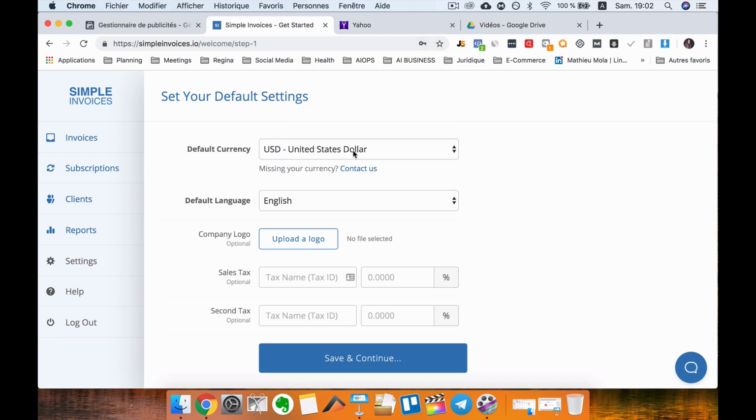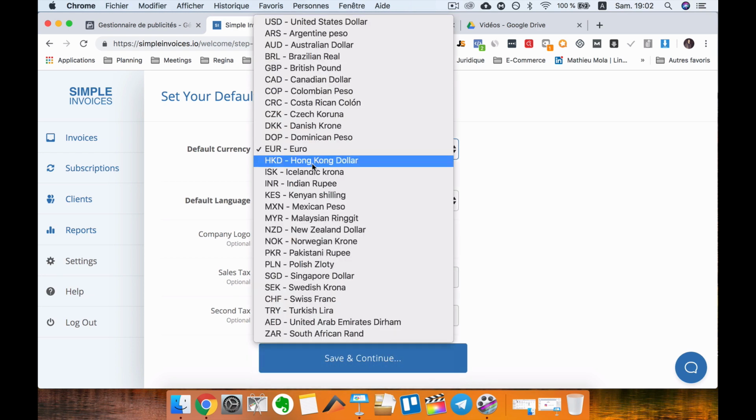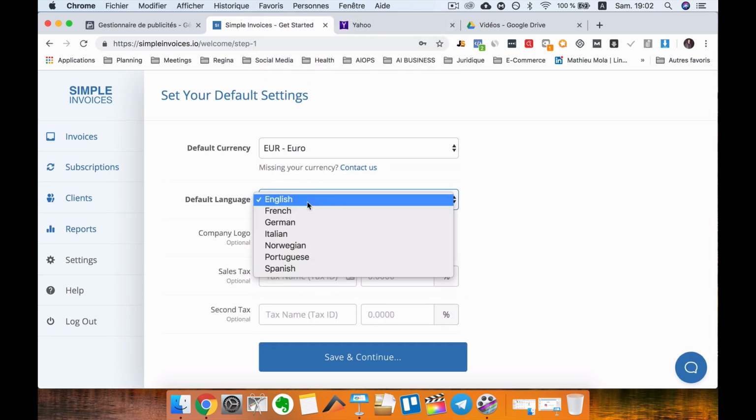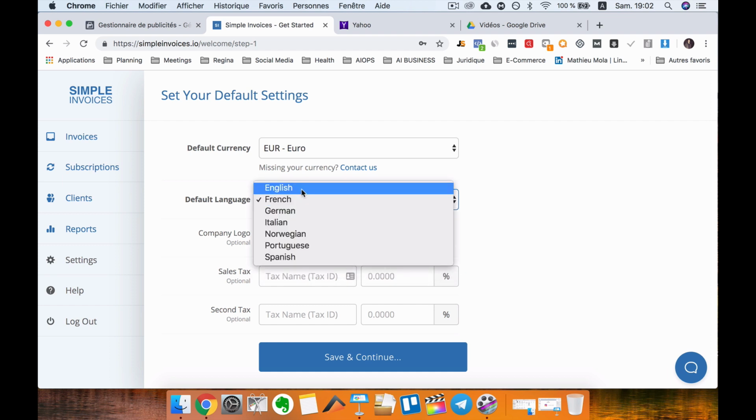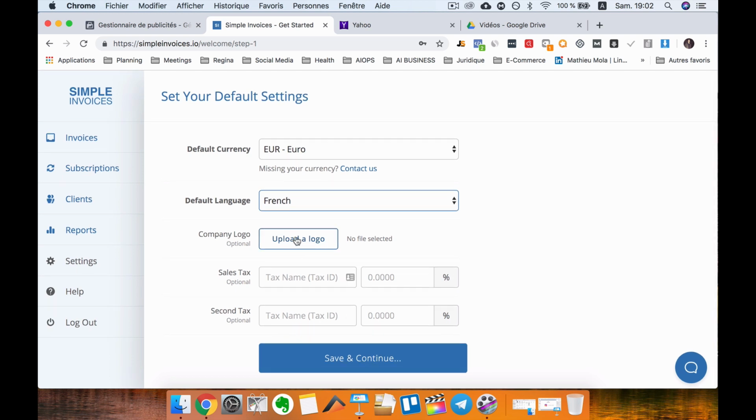So the first thing to do is to choose your currency. I'm in France, so I'm going to use Euro, but if you're in United States, you can just use USD, and that's it. It's really simple. If you're living in London, you can use pound, etc. For default language, I'm putting French, you can put English. If you have a logo for your business, you can put it. And this for the moment depends on your taxes, but I'm not going to put it right now. So I don't have a logo yet. Save and continue.